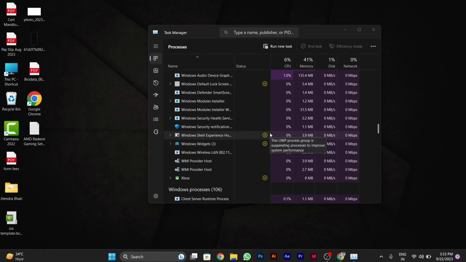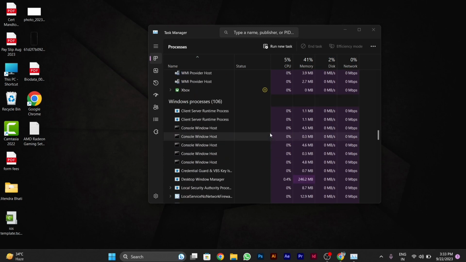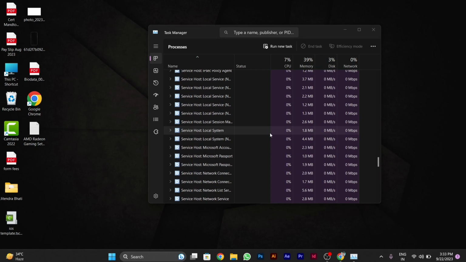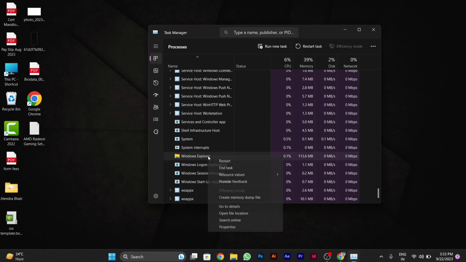Below it might be there. You have to go down and find Windows Explorer. You can see that Windows Explorer is here. You have to right click on it and click on Restart. After you click on Restart, it will start working.